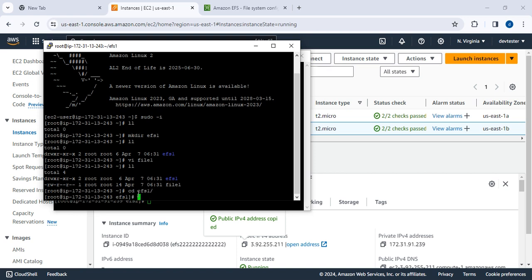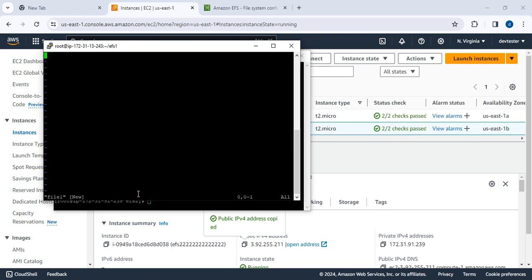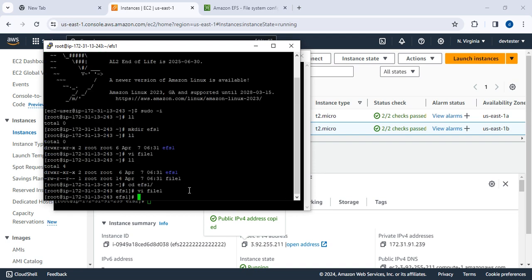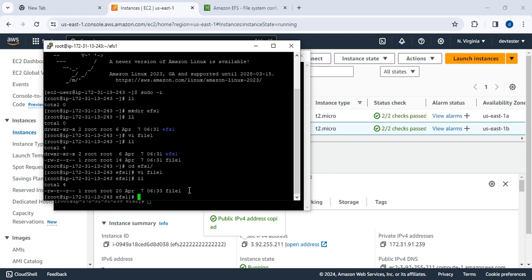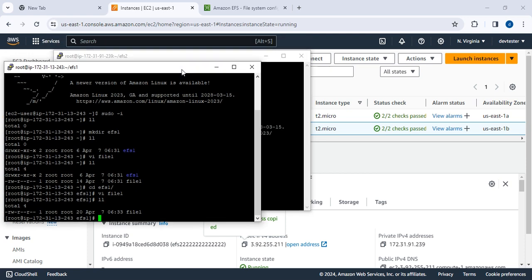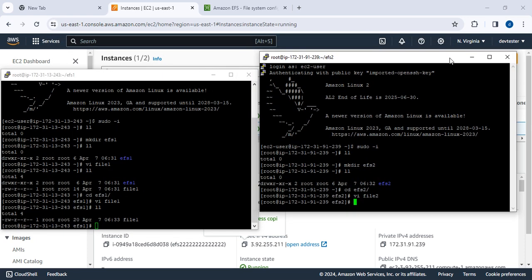Okay, here I am going to create VI file 1, just by entering some random data, then click on WQ. It will be saved. Then in this EFS1, I have the file 1.